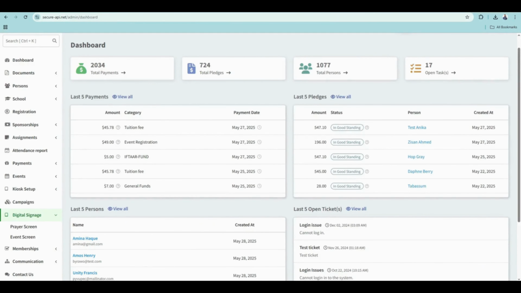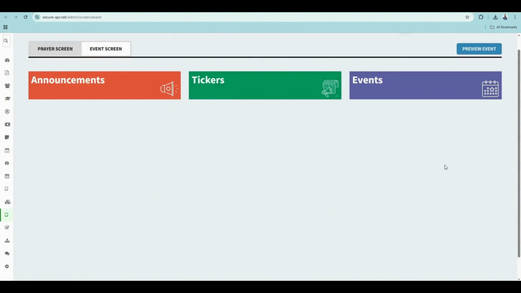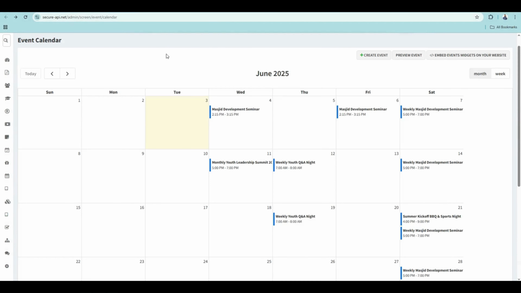Start by logging into your admin portal. From the menu, go to Digital Signage and then click Event Screen. On the next page, click on Events. You will see all your upcoming events listed here, including the recurring ones. To make an update, click on any event.